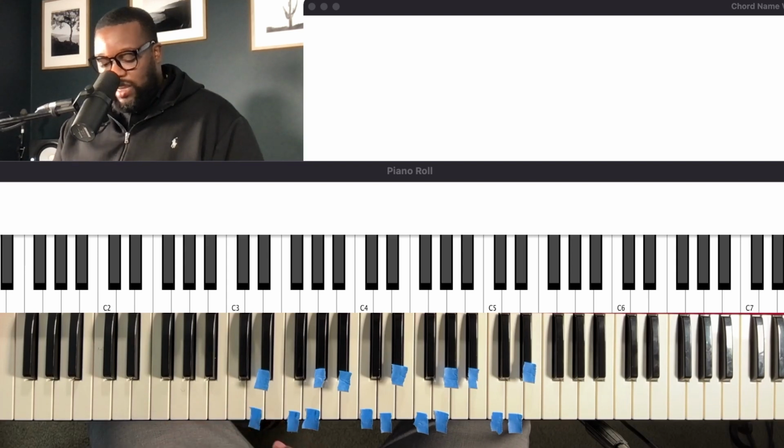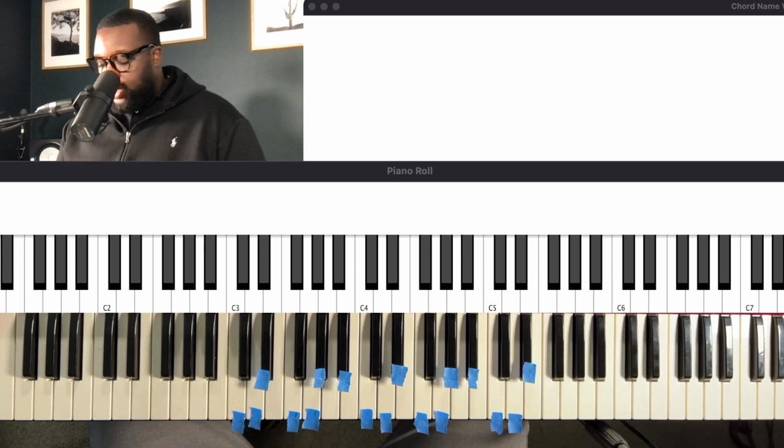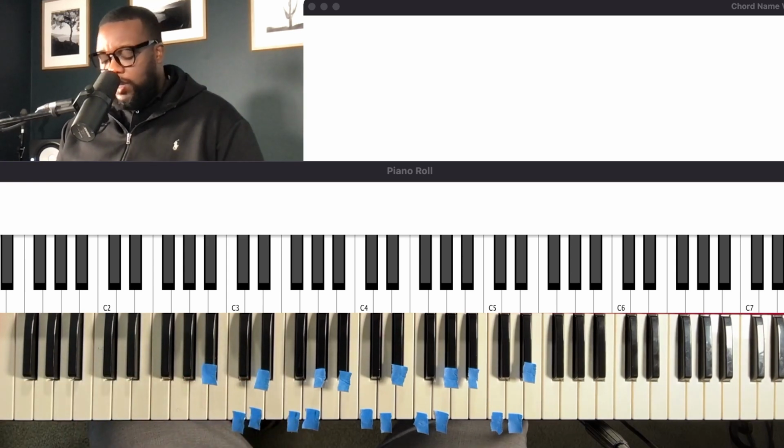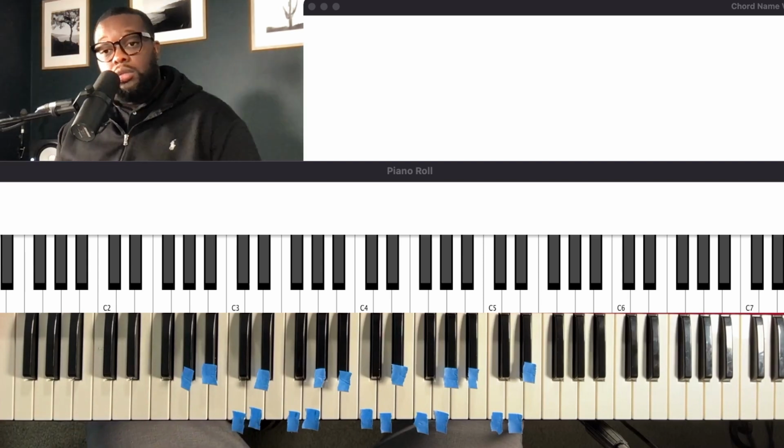We take it down right after, but I'll have them come and play or spec out a key. I say, hey, choose the key you want to play in today. And they'll be like, all right, we're going to play E flat. I said, all right, go spec it out using the major scale.